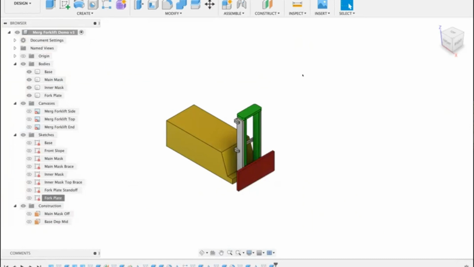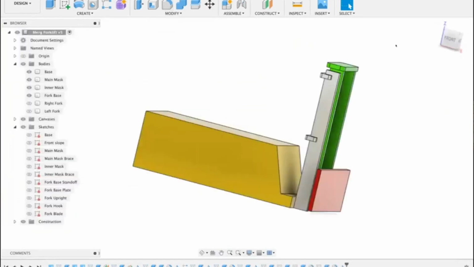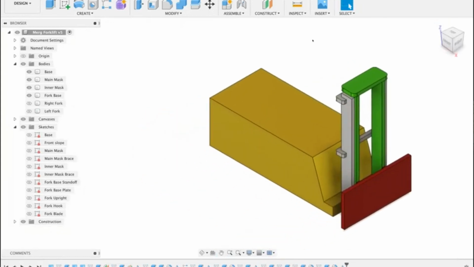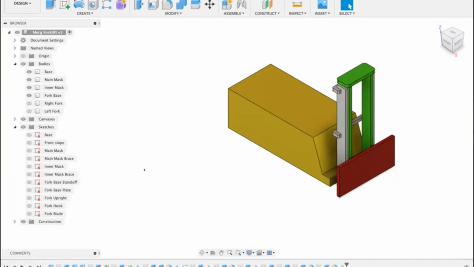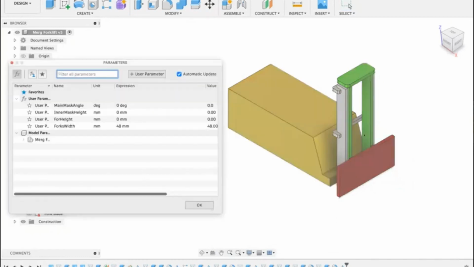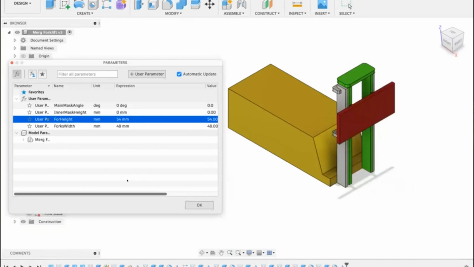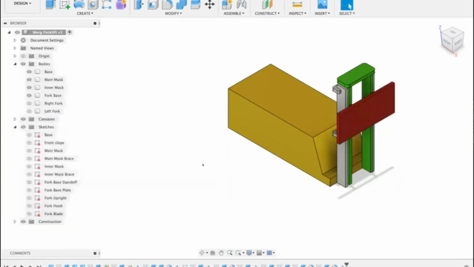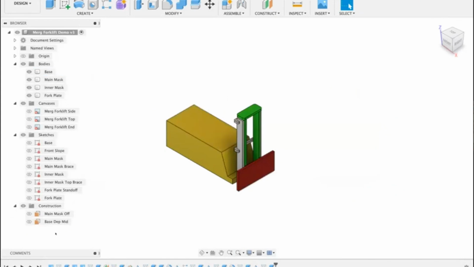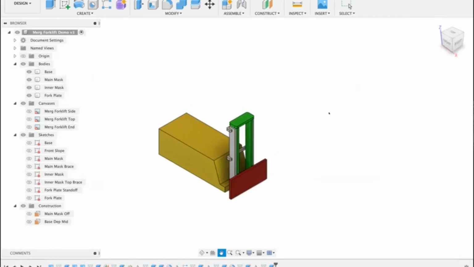Okay. Now on this model here, we need this to go up on its own, without just relying on this inner mask. This is this one here for the fork height. So if I put 54 in, that plate's going to go up. So we need to go back into the drawing. Back into his. And we go. So.